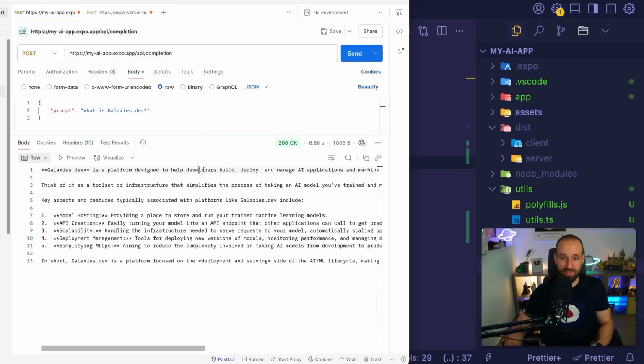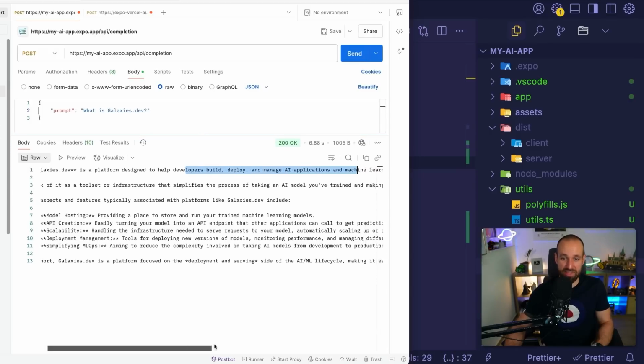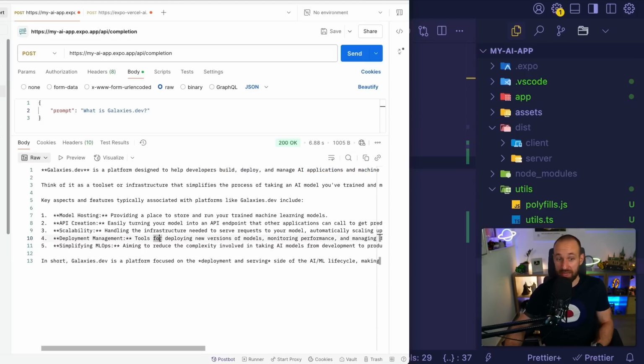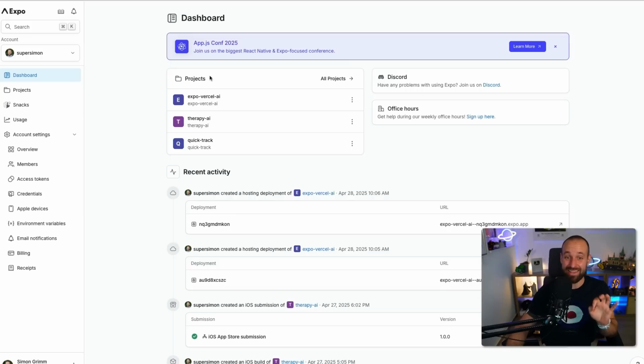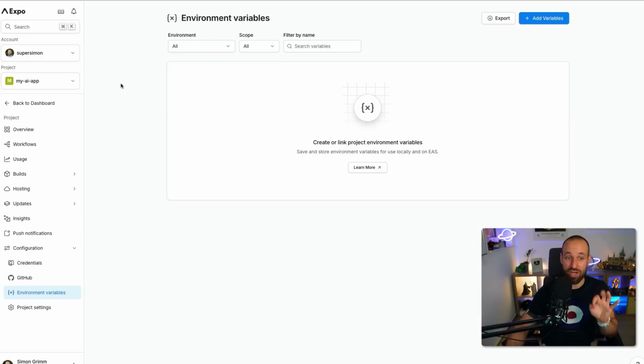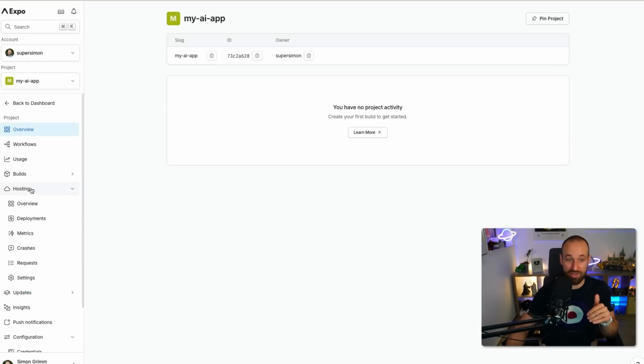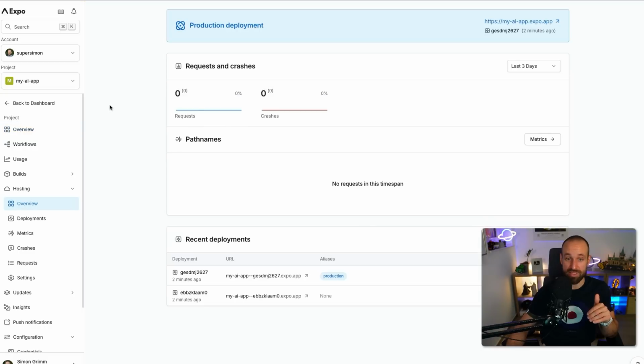Platform designed to help developers build, deploy, and manage AI applications. Well, if we look at this video, we're definitely right. Oh, well, I have to do some more about this. But that's not the point. The point was that our API in Expo is actually hosted. You can check this out under hosting. I would see my deployments.